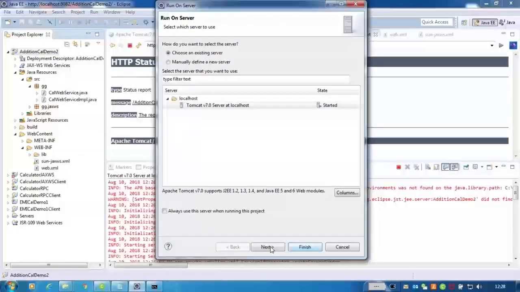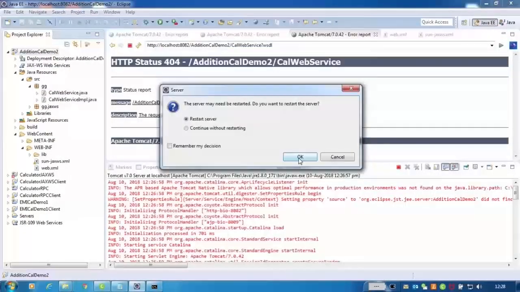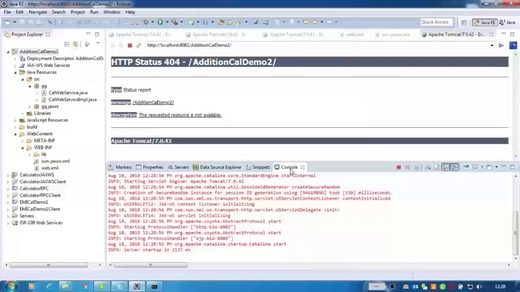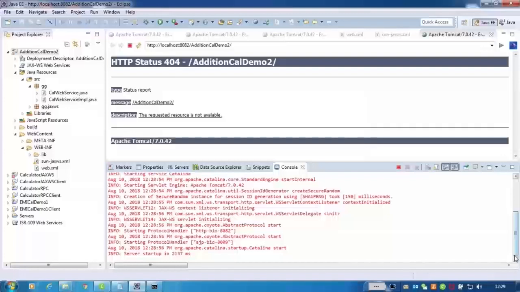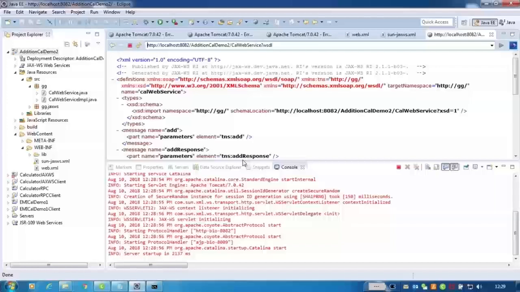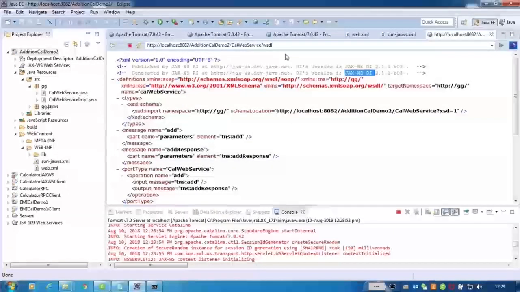Finished. So you can see here there is no error in the console this time. No error, right? So it is working fine. And here you have to use Control V, cal web service, question mark, WSDL, enter. Yes, I got the WSDL file, right? So that means the web service is created and deployed in the Tomcat server. That's why I can access it.